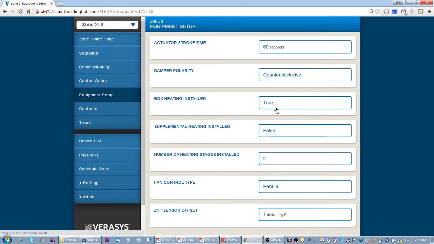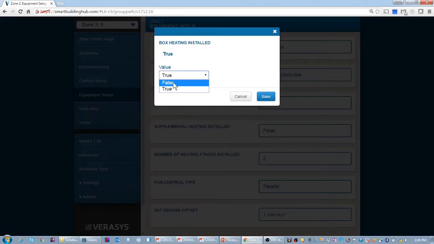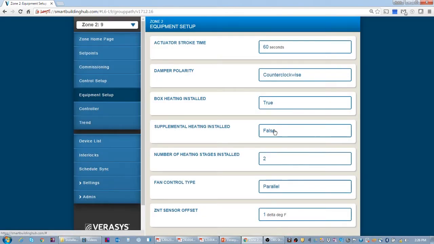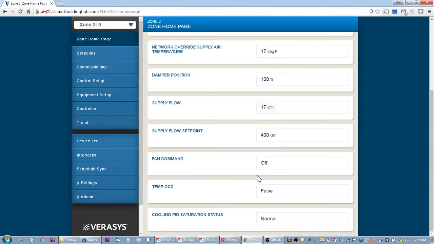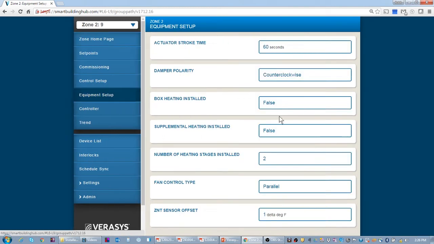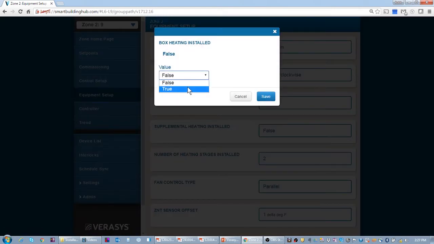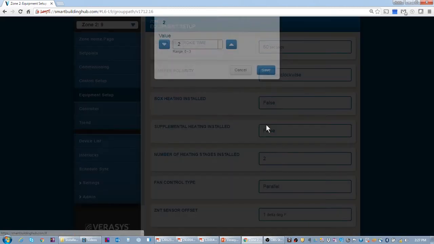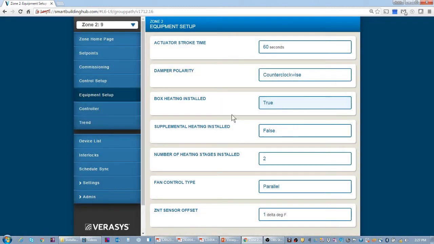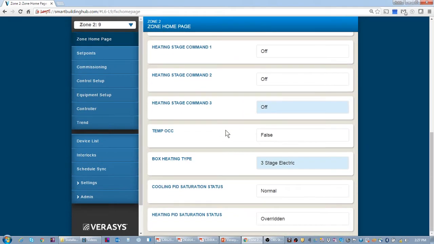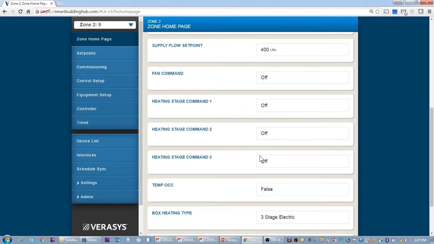Box heating installed is telling you whether you have heat installed. Generally you're selecting it based off of heat, but if you had a cooling only box, you'd set this to false. If you don't have heat, it shuts off. Going back to the home page, notice I lost my heating stages there. So it sets up how the box looks, even from a view standpoint. I'm going to say I have a couple of heating stages, and we'll move it to 3 heating stages. If I go back to my home screen, I should see 3 heating commands, the status of them.